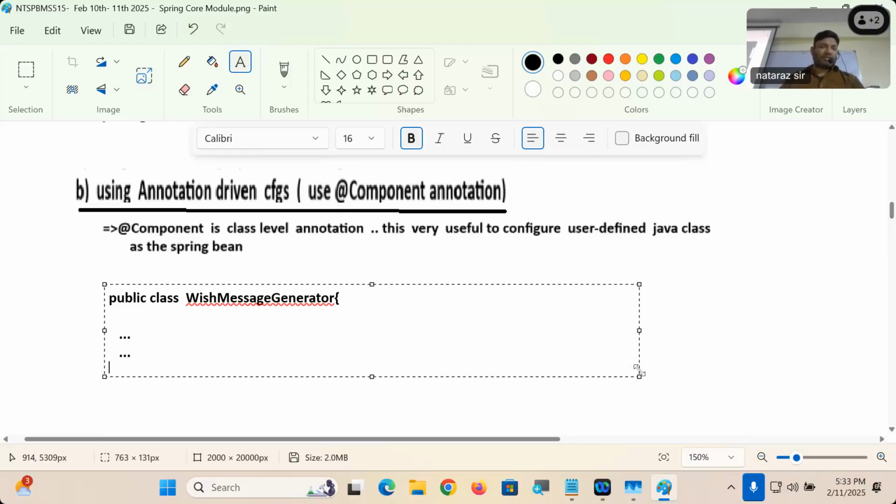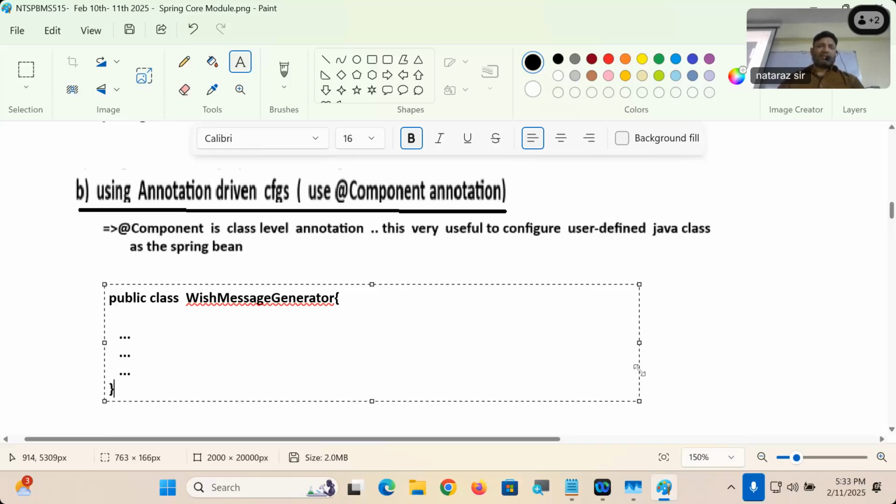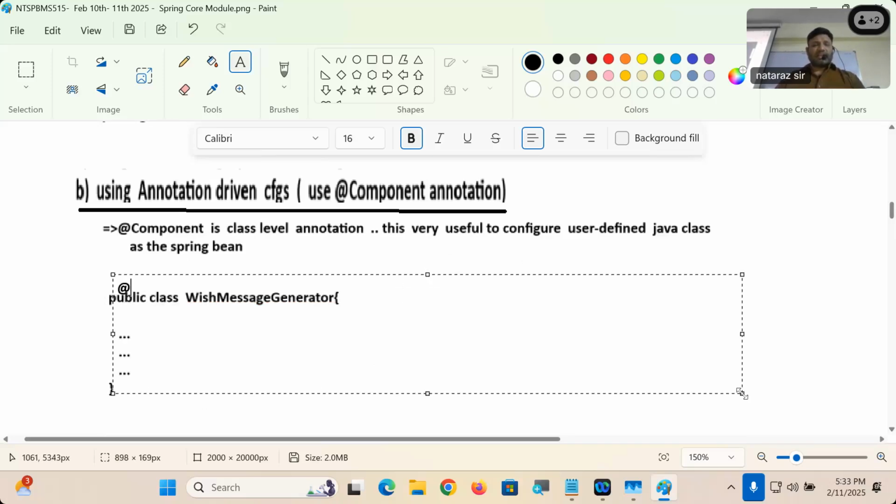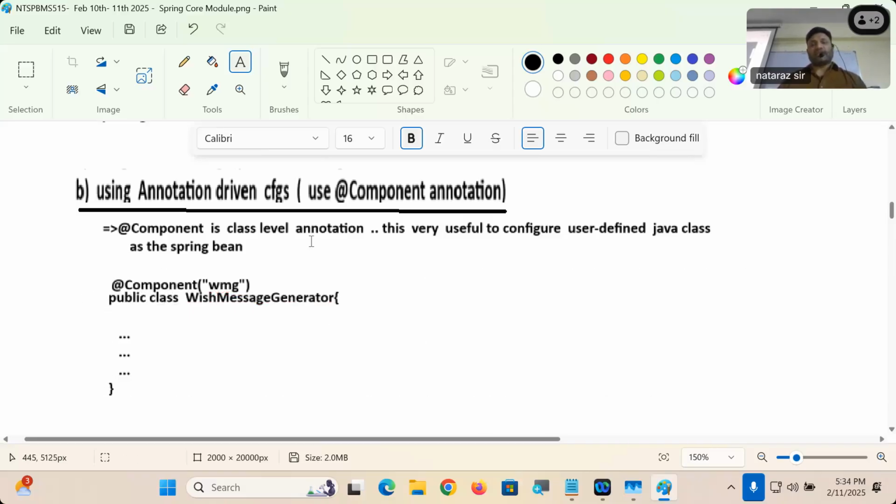On the top of the class, what do we have to place? @Component("WMG"). WMG is the bean ID, right? Okay, this is going to become the bean ID.